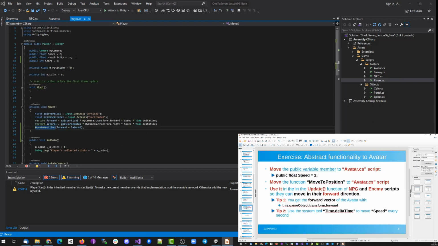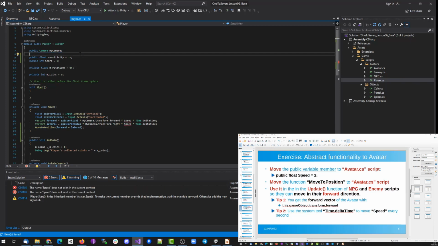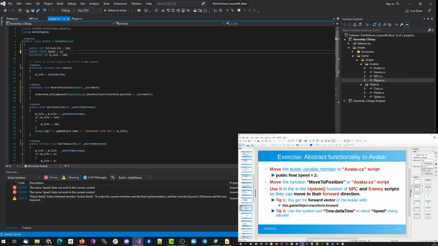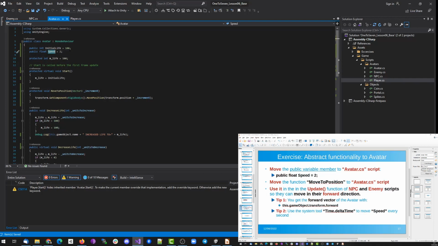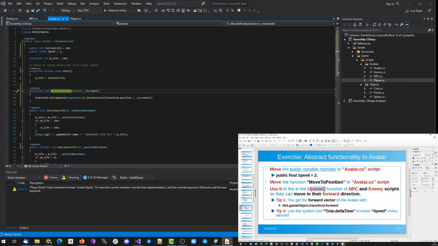Next we are going to move our public member variable speed from player to avatar, because speed is a property that anyone who inherits from avatar should have. So we have our speed property here, and we have MoveToPosition. What we are going to do is include in the update method that belongs to both the NPC and the enemy scripts the code so they can move in their forward direction.